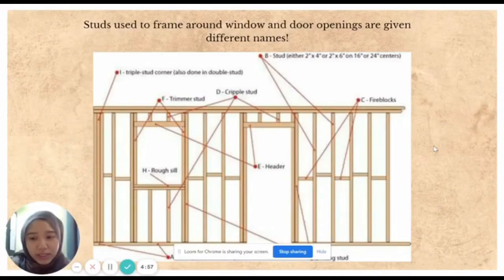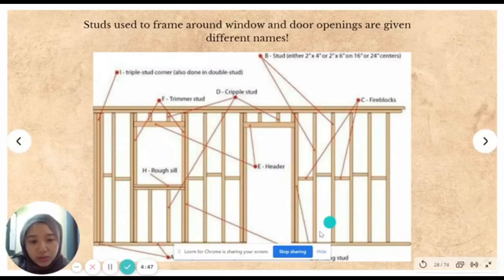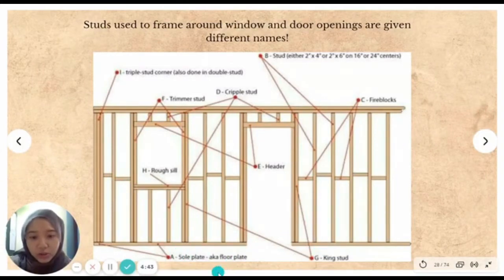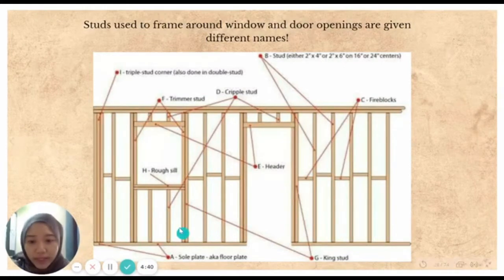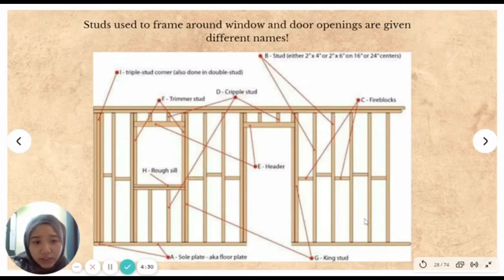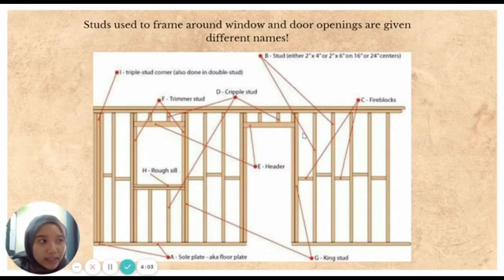Okay, so now I will explain about the studs' positions, and the studs used to frame around window and door openings are given different names. So we will start with the letter A, which is the sole plate, also known as the floor plate, which is the bottom stud. Then B, which is the stud itself, the wooden vertical frame, and C, the fire blocks, which are between the studs, and then D, the cripple stud, which is the stud located either above or below a framed opening that does not run the full height of the wall.